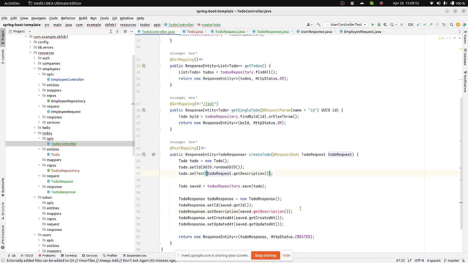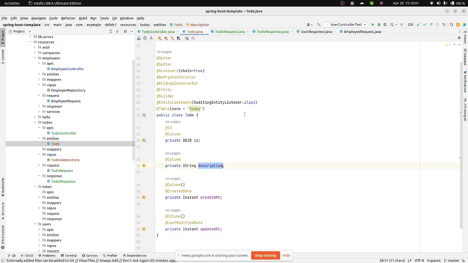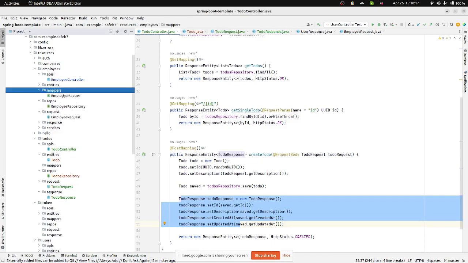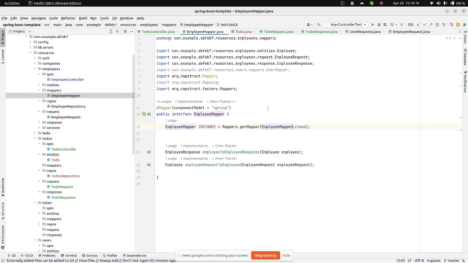Okay, so we'll just revert this back right now. Now if we see here, this is getting long to do this mapping. So there is a better way to do the mapping, so we'll use that. There is something called a mapper that we are using. We are using a library called MapStruct. If you see here, for one of the entities we have done this mapping already.